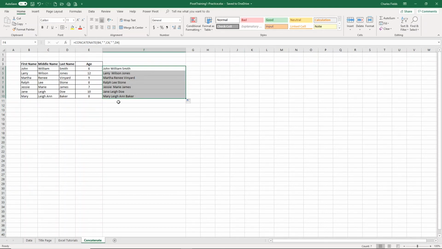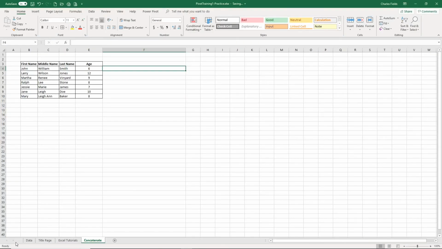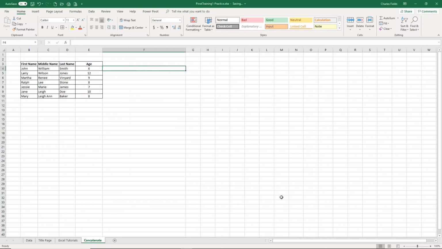So this is the way that concatenate works. There's another feature called flash fill. Before you do this, I believe this is a pretty new feature. I think it only works on the last two or three major releases of Excel. But if you go to File, and then Options, and then Advanced, under Editing Options, there's a checkbox that says Enable Autocomplete for Cell Values. You need to make sure that's turned on, and then you also need to make sure that Automatically Flash Fill is turned on. And if it's not, check those boxes and hit OK.